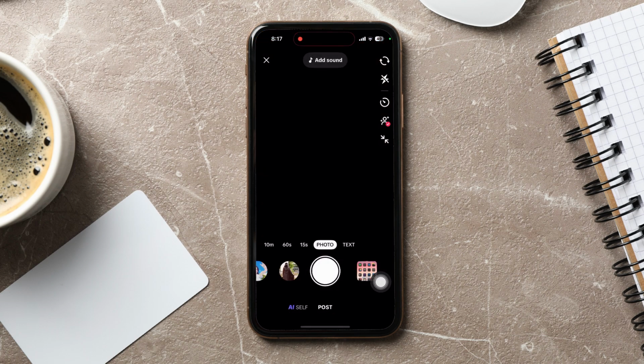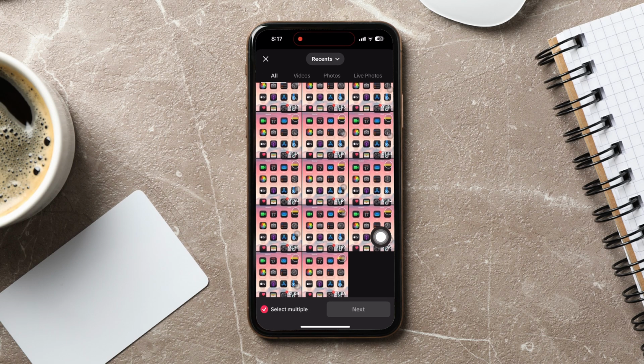This is the TikTok camera screen. Here, you can take photos or videos to post on TikTok. Now, go to Media at the bottom right corner. You can choose photos or videos from your camera roll right here.